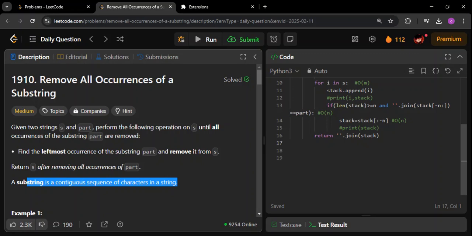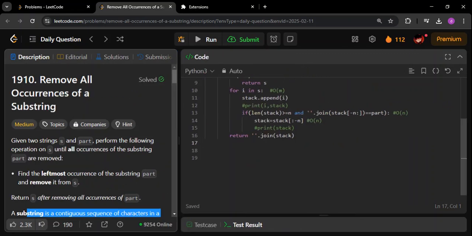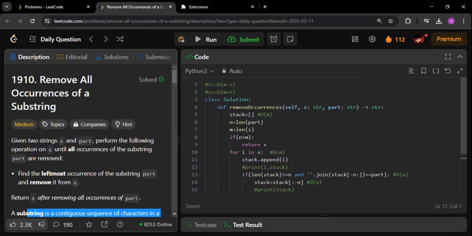Now how to solve this question? See, as I mentioned, this is a stack question, so we will try to solve it using a stack. As simple as, like you have seen in my yesterday's video, the exact same thing we are going to do. See, I'm creating a stack. Next, I'm recording the length of both of them. N is going to be the length of part, M is going to be the length of S.